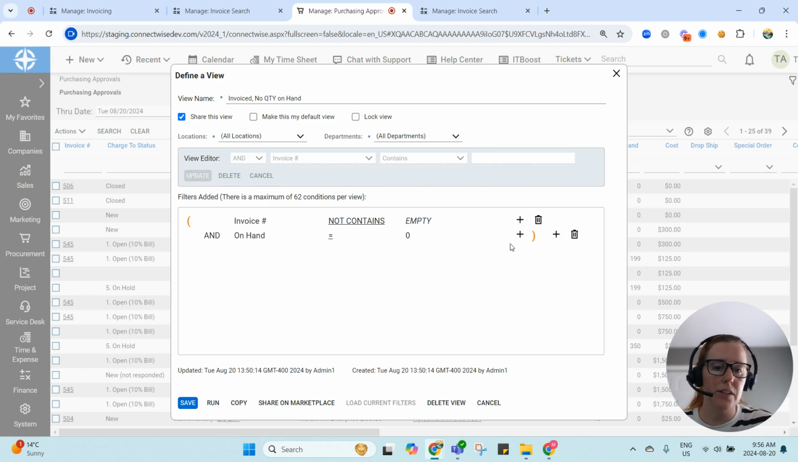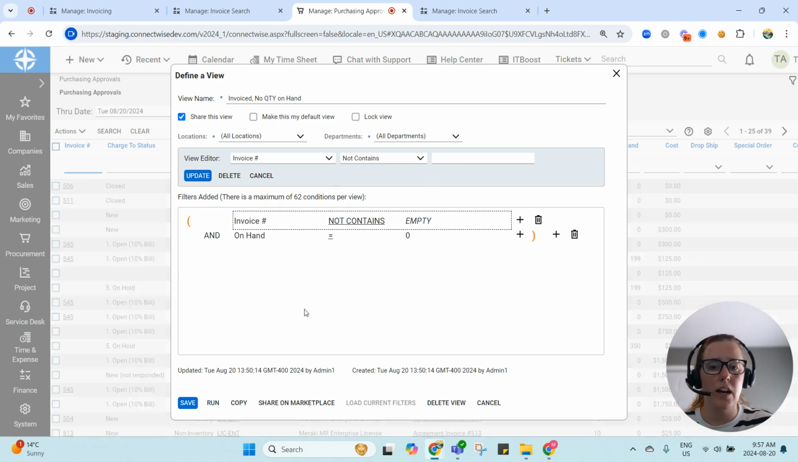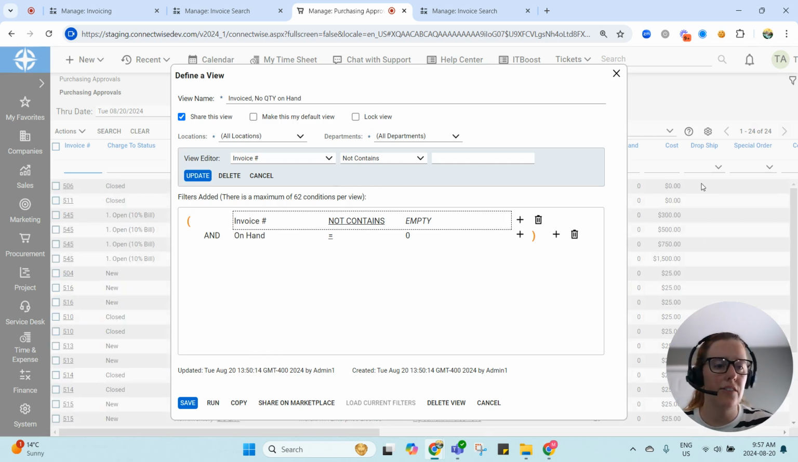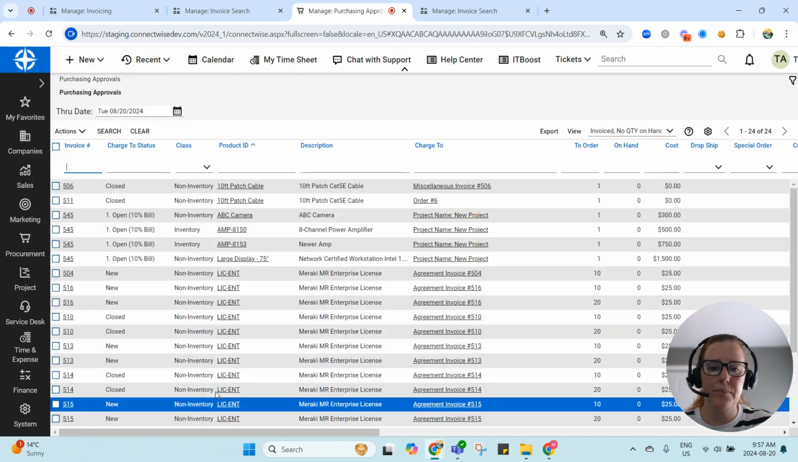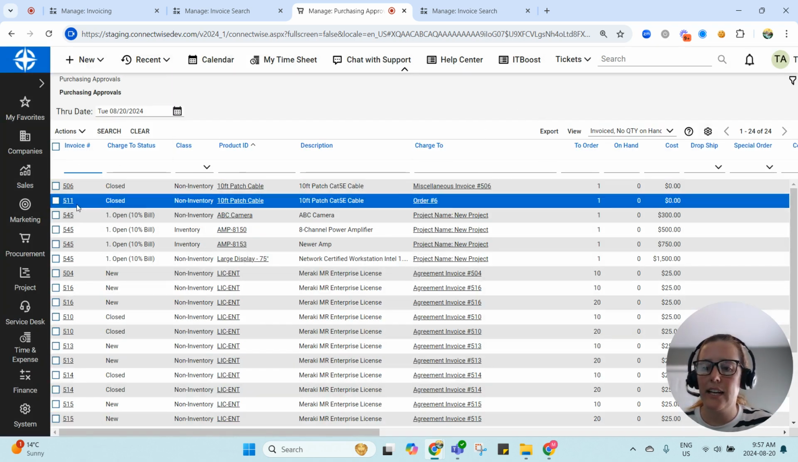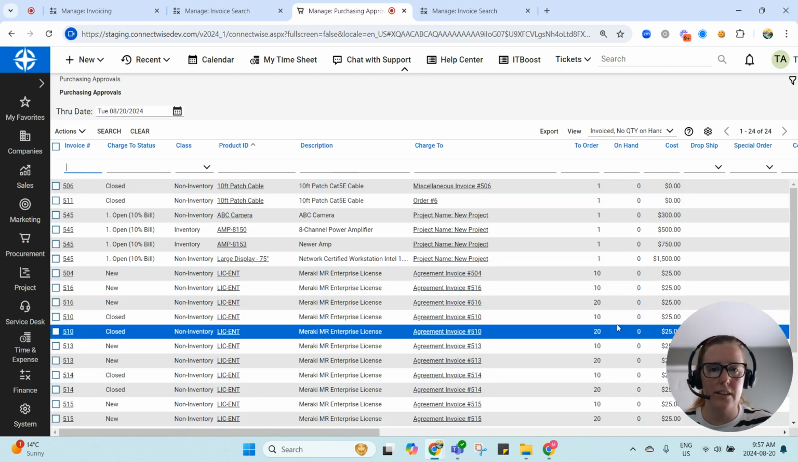This is what the view is going to look like. I like to share my views with everyone. It's up to you. Maybe just keep them to yourself for now as you're testing them and getting more comfortable. When you add logic, you're going to add that plus sign to your views. If you need to go back and edit a line, you can do so by selecting the line and making changes to your views. Once I've created a view, I like to hit run while I'm still in the view and see if it makes any changes in the back end. If it seems to be working, then I save it. And now I'm looking at everything that has an invoice number and no quantity on hand.